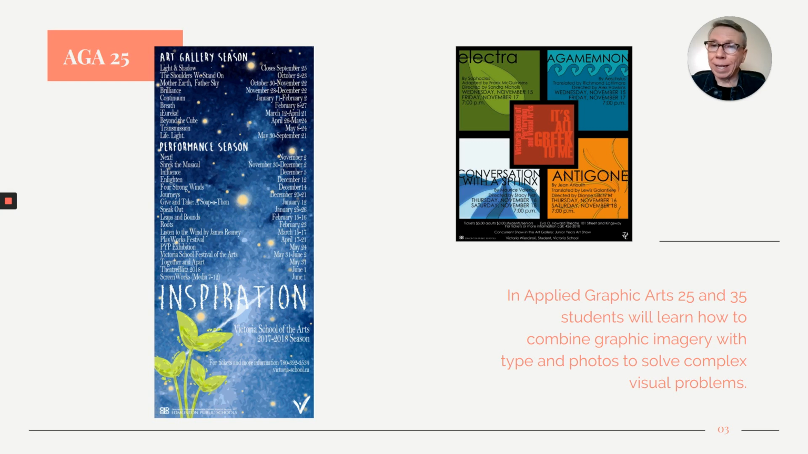And on the left-hand side of your screen, you'll see one of the season posters that was designed by a student. And you probably can pick out some details that you worked on in AGA 15. Imagery, illustration, typography, there's alignment, there's proximity, there's contrast. There's all of these things that you've learned so far. But the cool thing is that you're going to be actually working with people who are going to be giving you problems to solve.